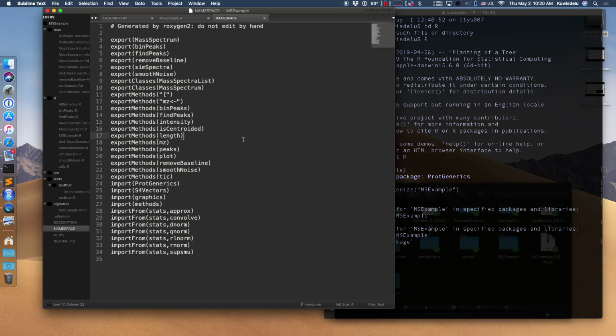And again, if you're using Roxygen2, you should not edit this by hand. You should edit those code comments with the @export, the @import. If you're not using Roxygen2, you would edit this by hand and create all of this yourself.